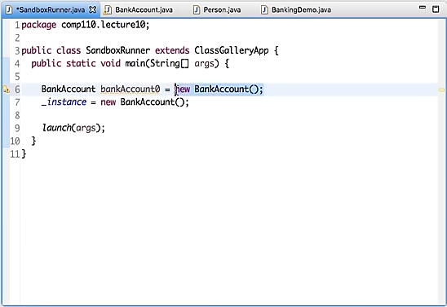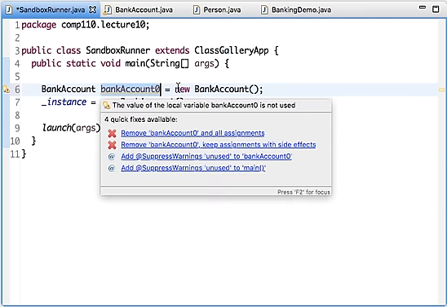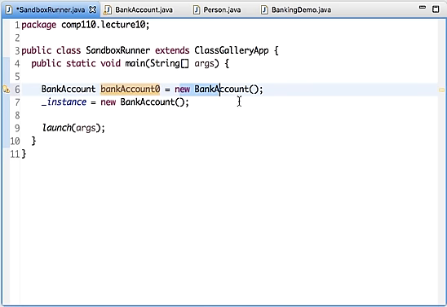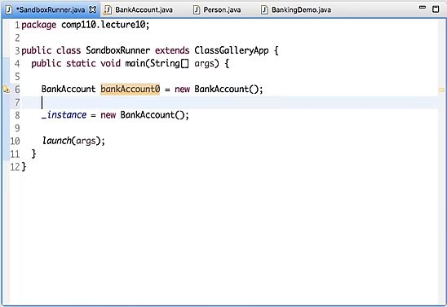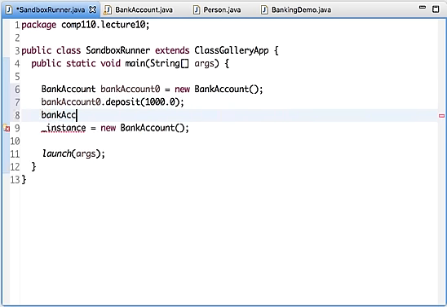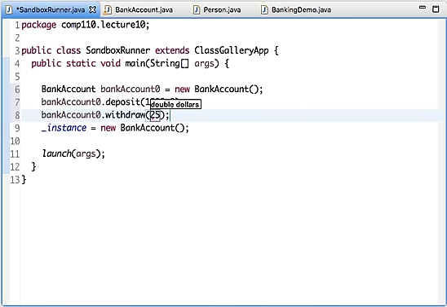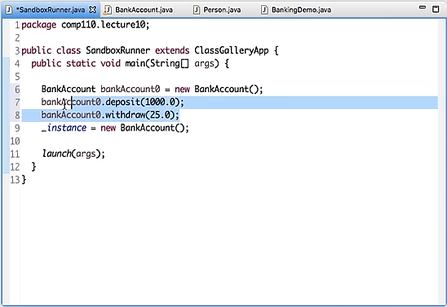So when we assign and initialize bank account 0 a new bank account, the constructor gets called. The constructor is just saying the balance is going to be 0, and we're taking that instance that we set up and assigning it to bank account 0. And now, because we have an instance that we're working with in code, we can send, using code, some method calls to it. Like deposit $1,000, and we can say bank account 0 dot withdraw $25, something like this. And these are the same methods that we called by using the user interface, but now we're doing it in code.